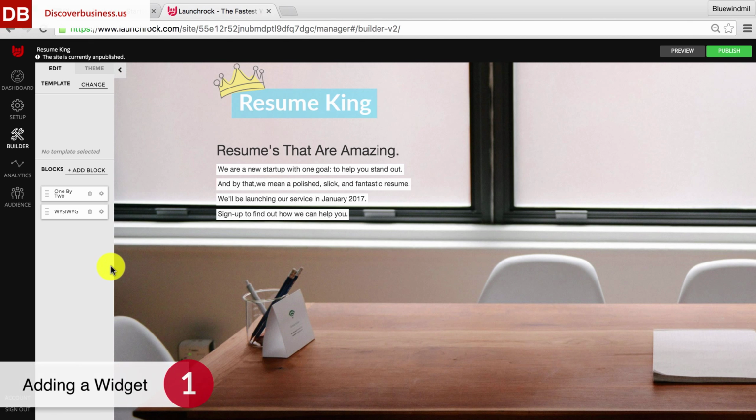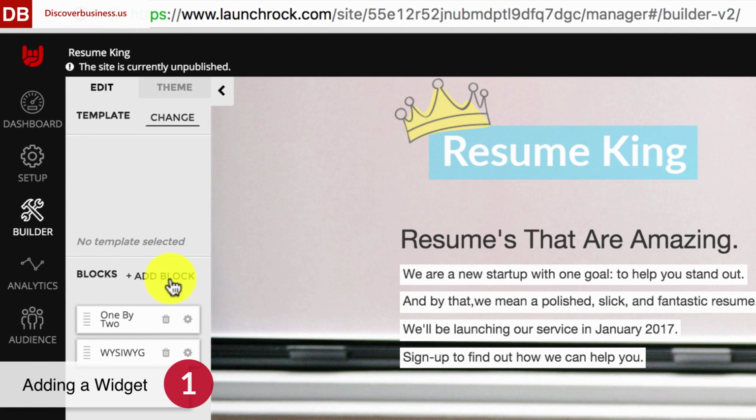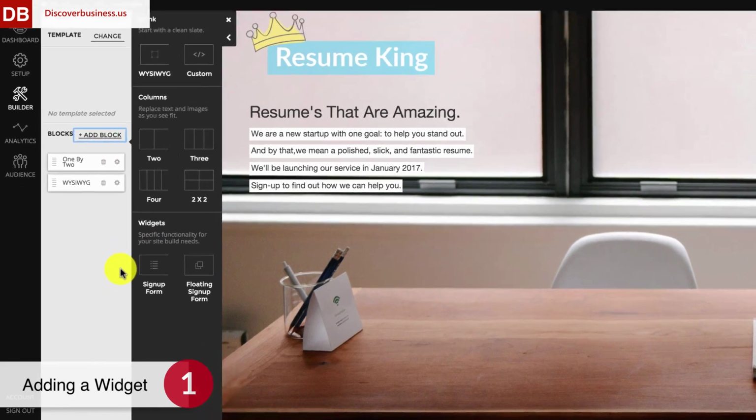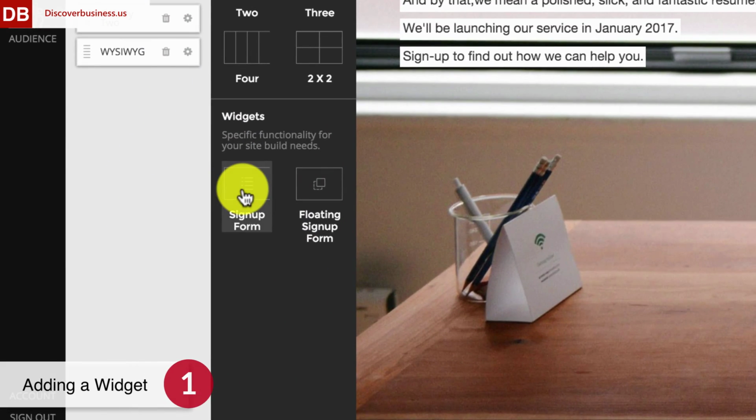Step 1. Adding a widget. Within the Builder screen, click on Add a Block. From here, two options appear under the widget's text. These are General Sign-Up Form and Floating Sign-Up Form.